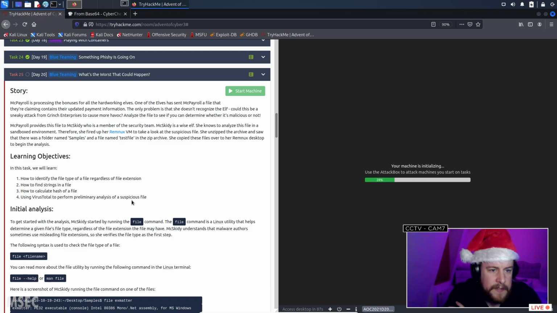McPayroll provides this file to McSkiddy, who is a member of the security team. McSkiddy is a wise elf. She knows to analyse the file in a sandbox environment, therefore she's fired up her Remnux VM to look at the suspicious file. She unzipped the archive and saw that there was a folder named Samples and a file named Test File in the zip archive. She copied these files over to her Remnux desktop to begin analysis.